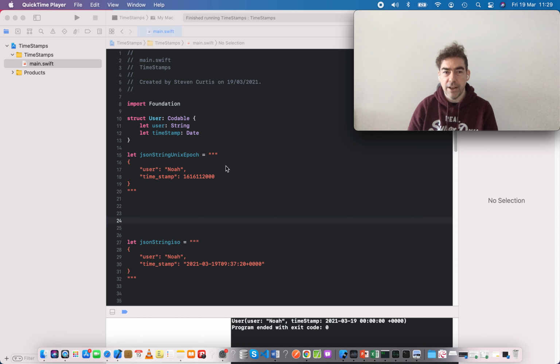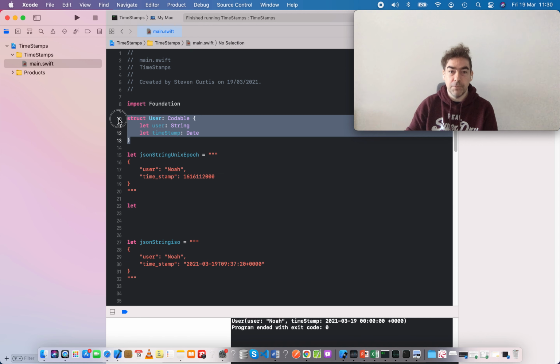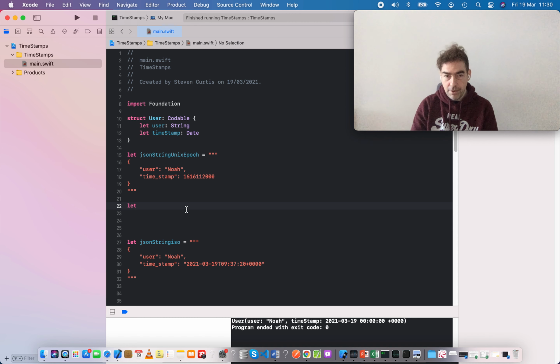So Swift is a great language, but one of the things that can take a little time to get your head around is decoding JSON strings when they have dates in them. And there's a couple of different options here. You might have a Unix epoch, which is seconds or minutes since 1970. And we can decode it into our user struct, which is represented here, by using JSONDecoder.